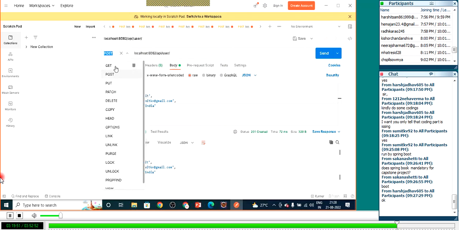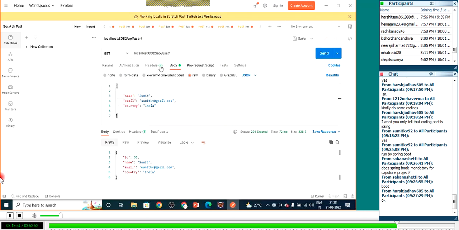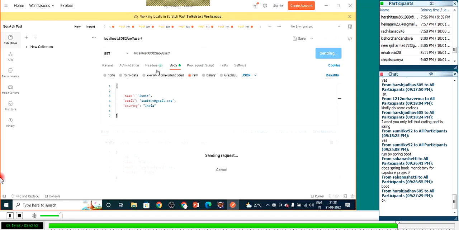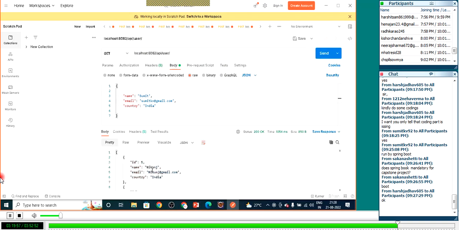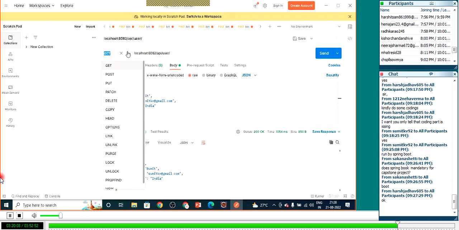Right? So now I will click on get. For get, this body is not required. So we will get all the users. See, previously I had added a few data, ID 5, 6, 16, 21, 30, 33, 34, 35. So post and get are working, right?